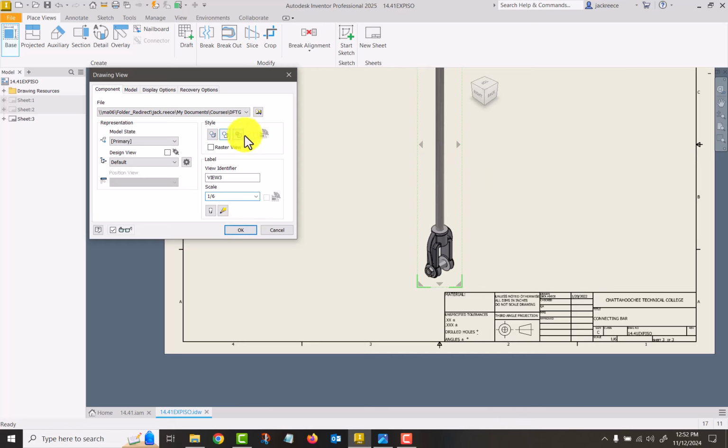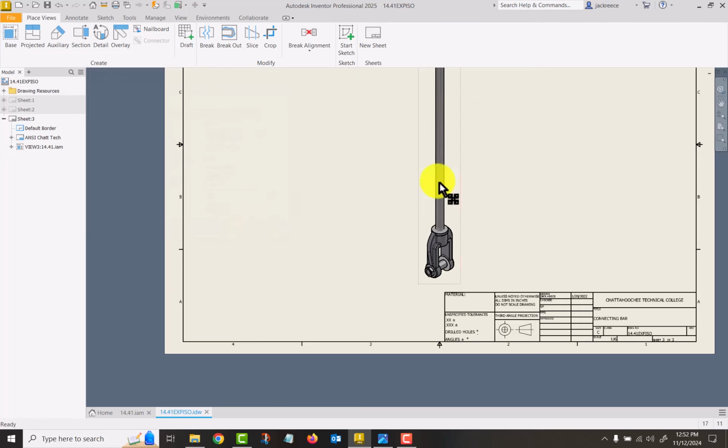And most of our isometric views, we're going to do them solid shaded colors. And most everything you're going to do, you're going to deal with primary model state. These are some rather advanced things that we're not getting into on these things, so we're just going to leave those alone. And make sure you do not have raster view checked, please. Please don't check that. Okay, and then we'll say okay.